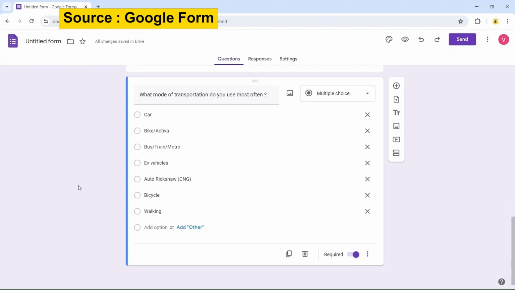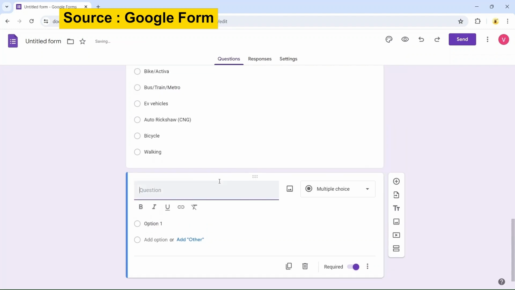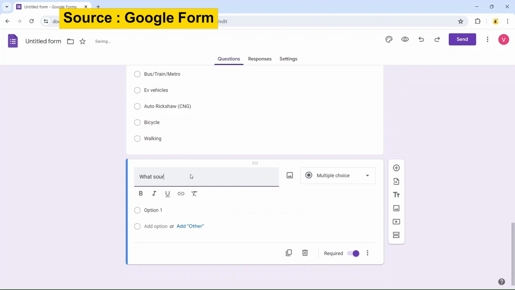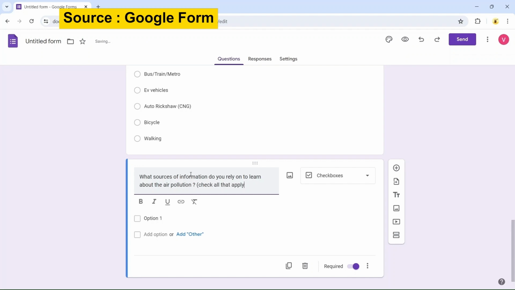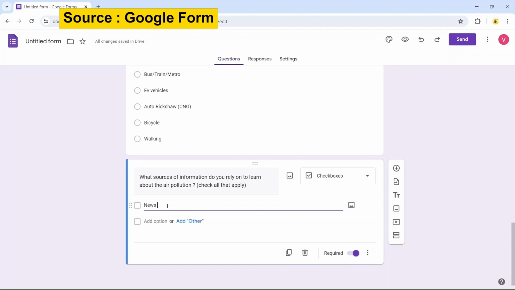Okay, now let's add the next question, that is what sources of information do you rely on to learn about the air pollution? Okay, now it is a checkbox question, so we will write that check all that apply. Now you can see after writing check all that apply, the Google Form converted this question from a multiple choice question to a checkbox question.